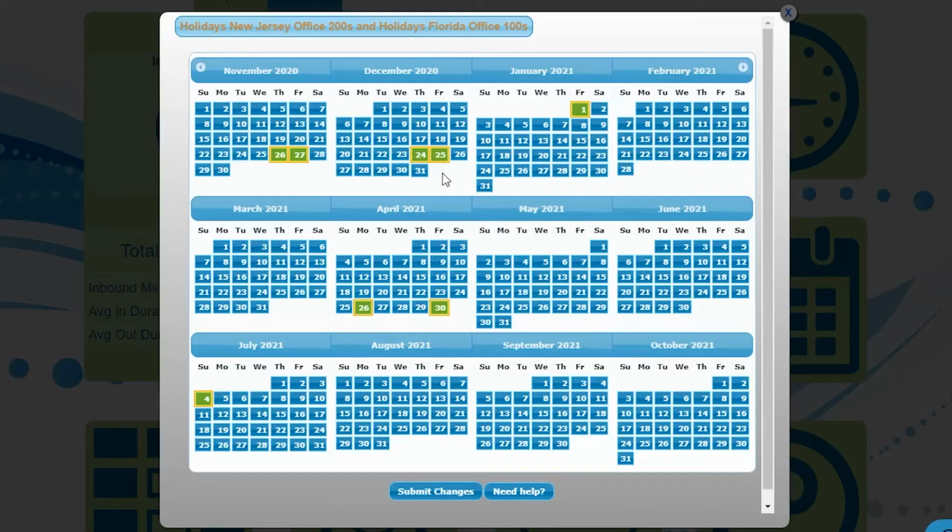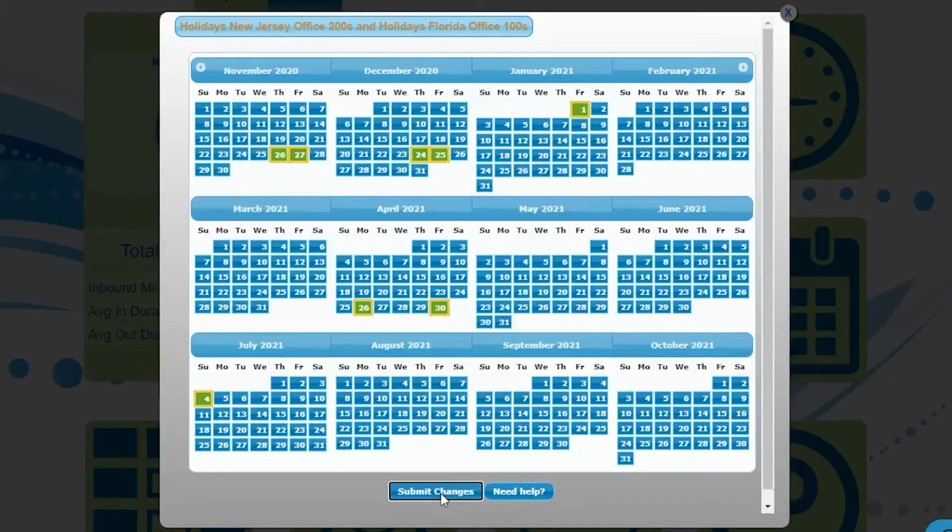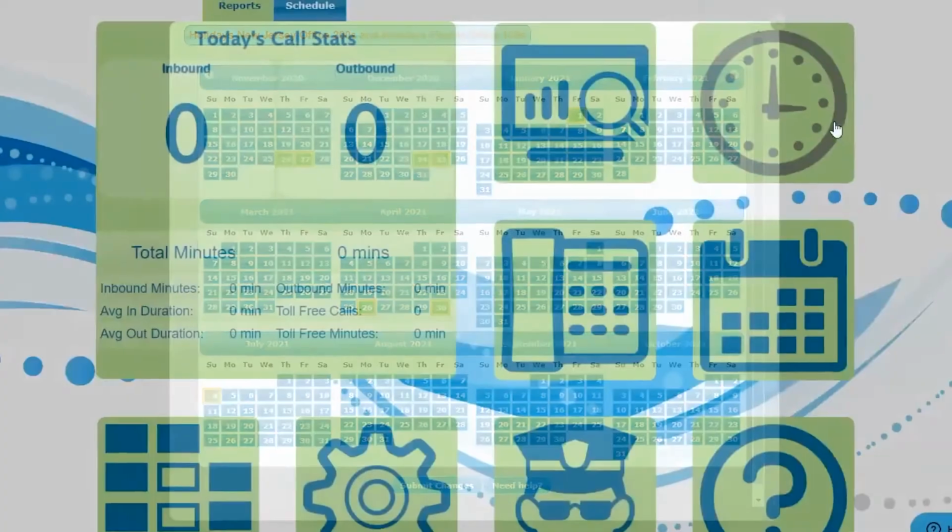Whenever you're done making changes to the holiday calendar, click Submit Changes along the bottom to apply any adjustments you've made. Then you can exit out of the screen by clicking the X in the upper right.